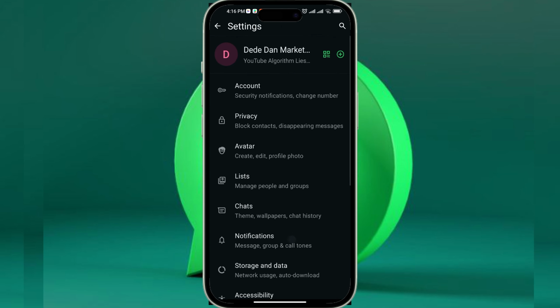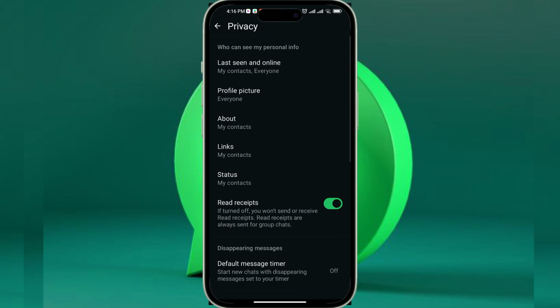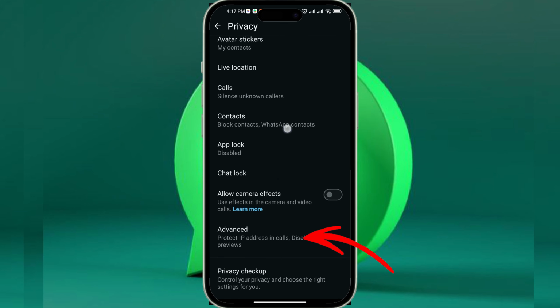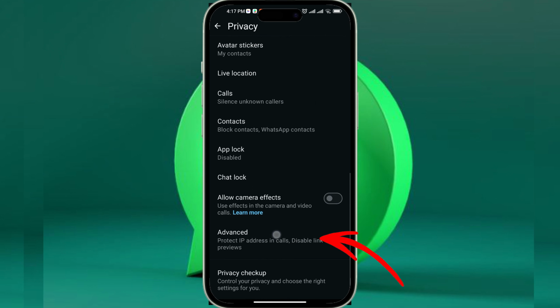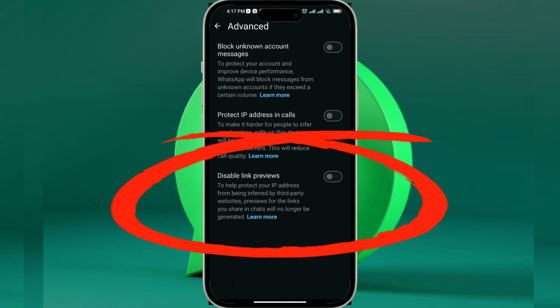Once you are in the Settings menu, navigate to the Privacy option and tap on it. From there, scroll to the very bottom of the page until you find the Advanced option. In the Advanced settings, you will see a toggle switch next to Disable Link Previews. To enable the feature, simply turn this toggle off.